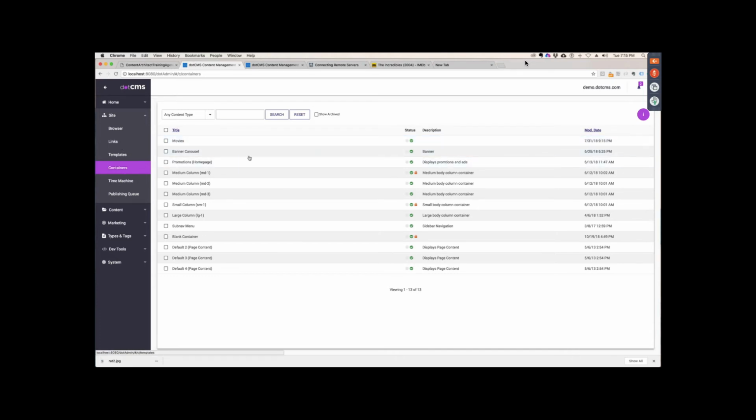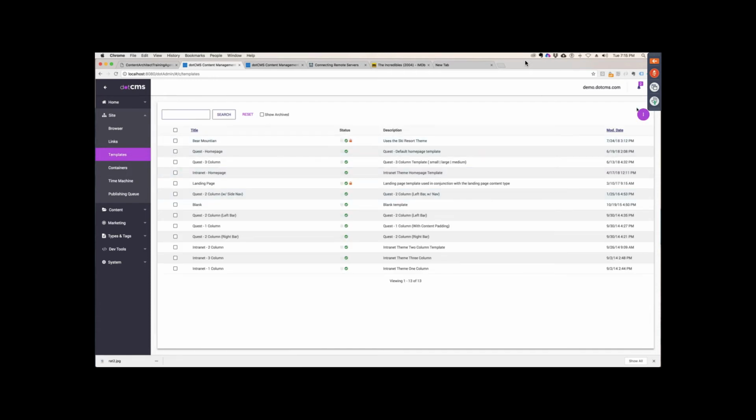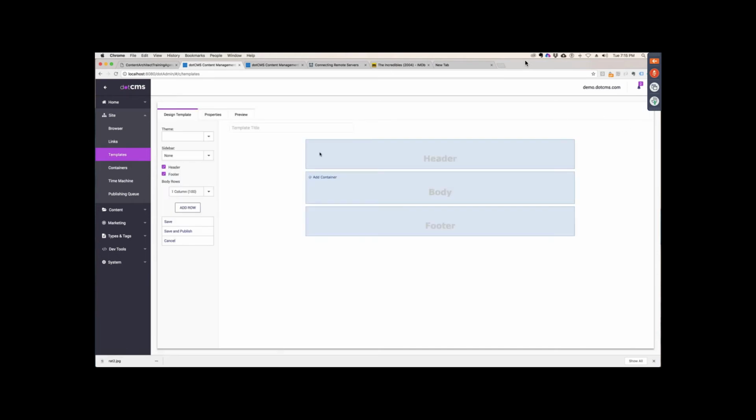Now I'll add a new template. Really, this is the fastest part, believe it or not. So I'll go to template and I'll add a new template designer template. Now you can add advanced template, which you drop all the code in yourself and you can parse containers using that, or you can just add a template designer template.